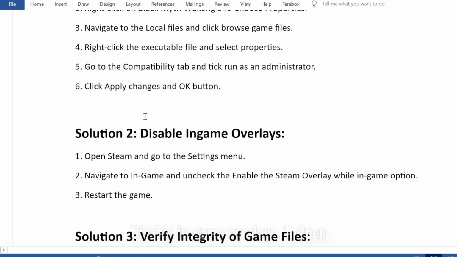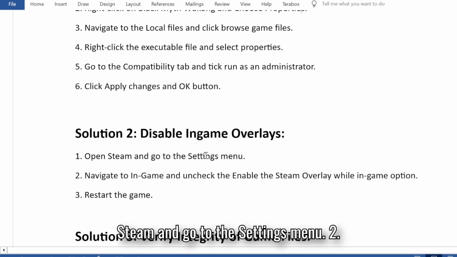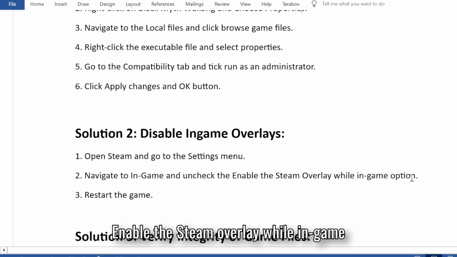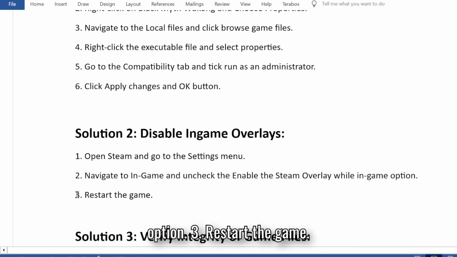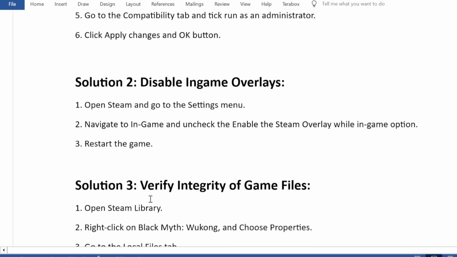Solution 2. Disable in-game overlays. 1. Open Steam and go to the settings menu. 2. Navigate to in-game and uncheck the enable the Steam overlay while in-game option. 3. Restart the game.